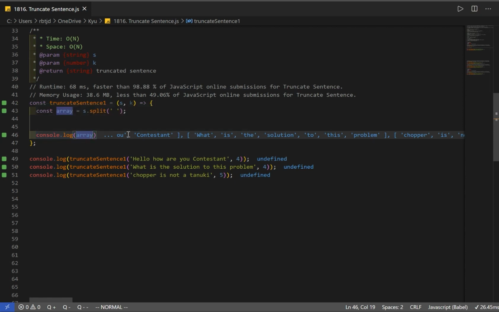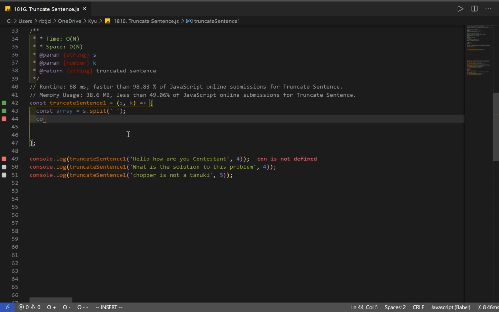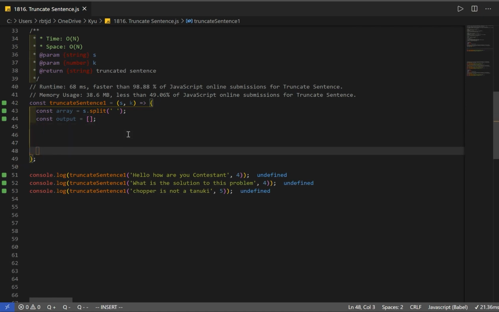So given that, we want to work from this array. Okay. Now I want to create another variable. So we'll store our output here, or our result. And let's return our output over here.